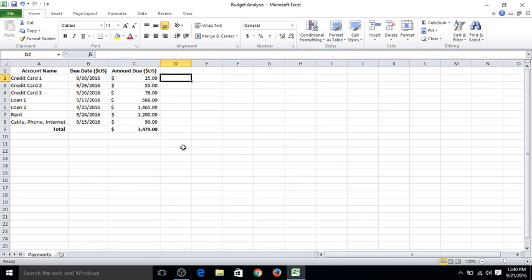This sample data shows the due date and the amount due for different accounts we have for this month of September 2016. Let's say we want to show if one of these accounts is past due or it is still okay. To do that, I'm going to create a column here called past due slash okay.